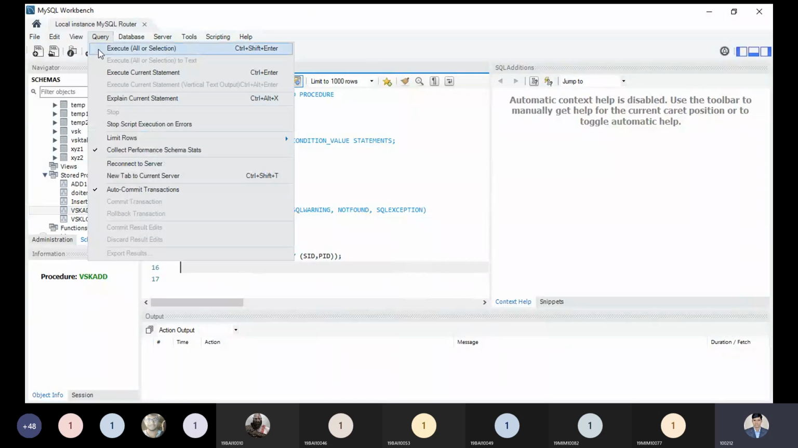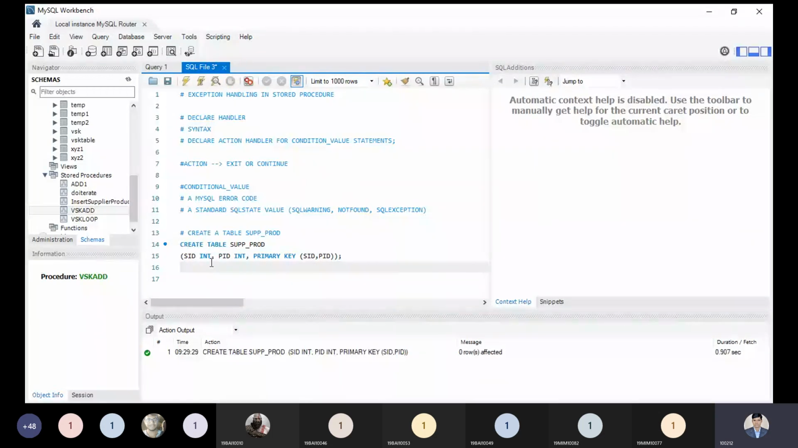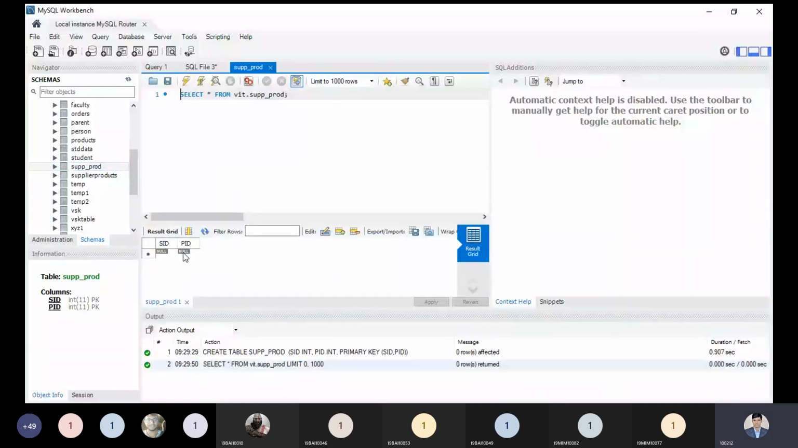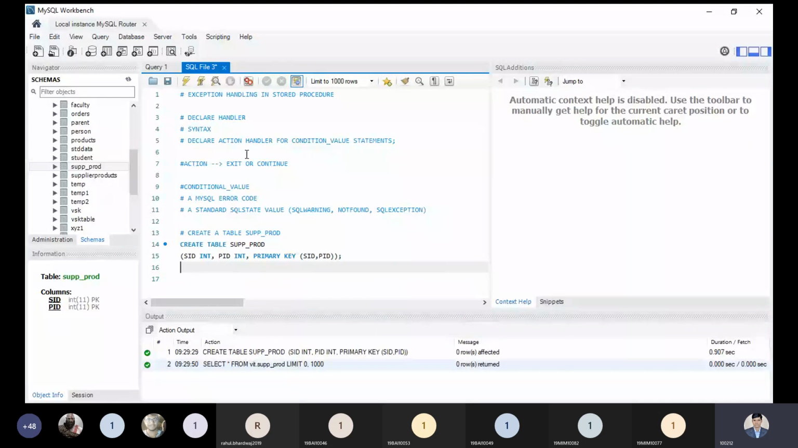So just let me execute this query. Now, the sub product table is created. Let me see, is it created or not? Let me refresh, and you can see on the left panel side, the sub product table is created. Now you can see SID and PID. Is it visible to all right now? Yes, sir. Okay, so there are two attributes, SID and PID, supplier ID and product ID.